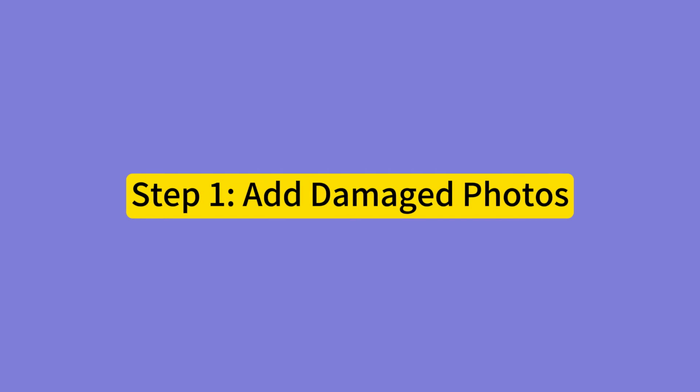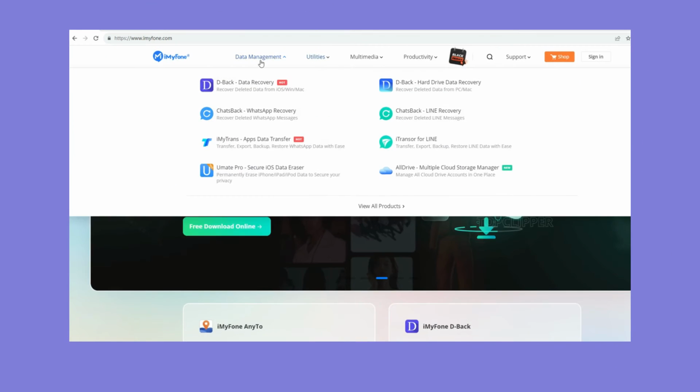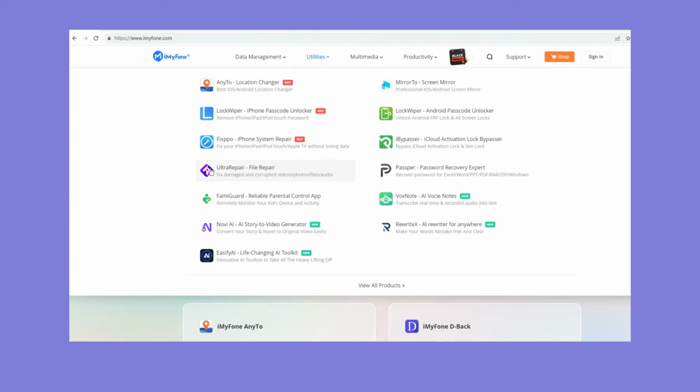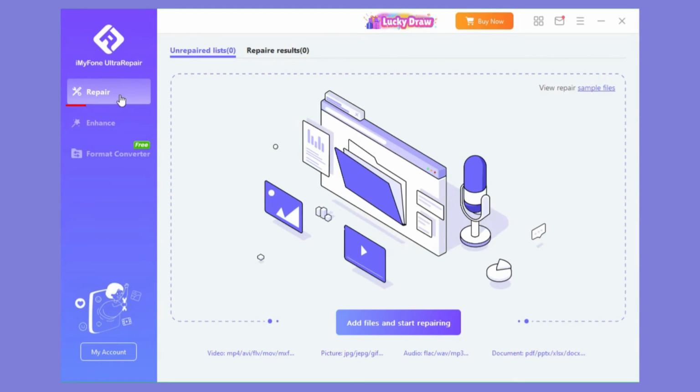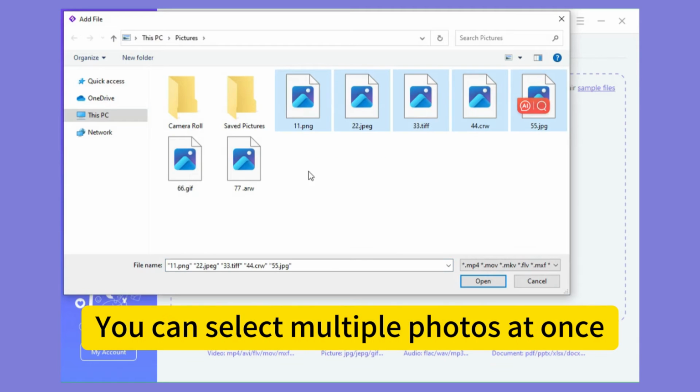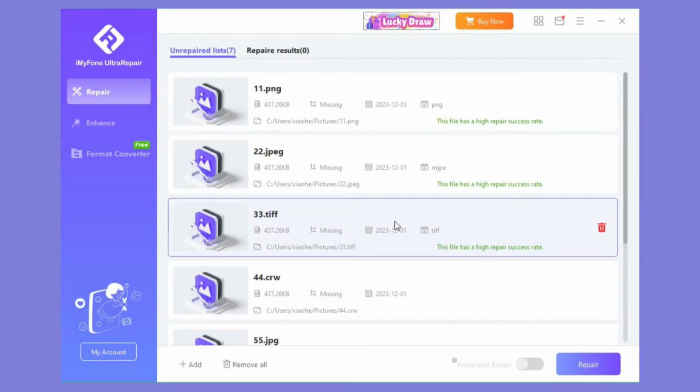Step 1. Add damaged photos. Firstly, download and install iMyFone UltraRepair from the official website. Once installed, launch the software to choose the Repair tab, then click the Add Files and Start Repairing button to add corrupted photos.